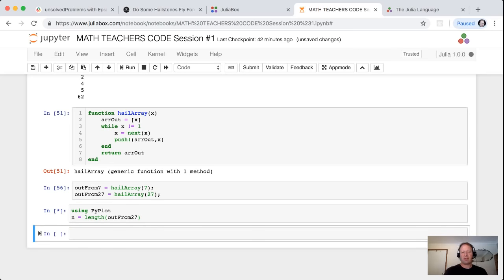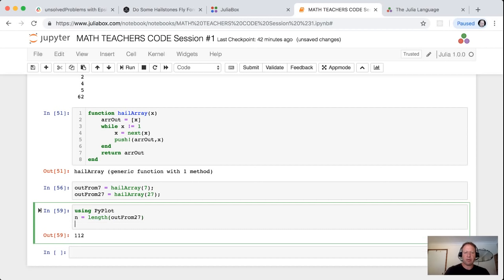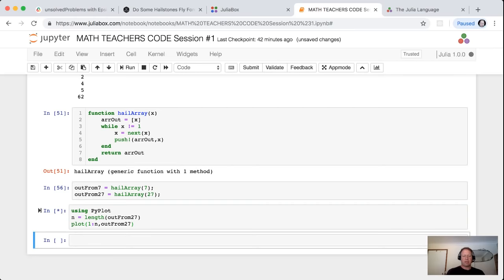Just so we get a variable n, which will ask how many elements are in out from 27. So when we started with 27, there were 112 elements in the Hailstone sequence. And now what we can do is plot, where in the x coordinates we'll use a range of values from 1 to n, so that's 1 to 112 in this case. And in the y coordinates we'll use out from 27. And this is a basic plot.